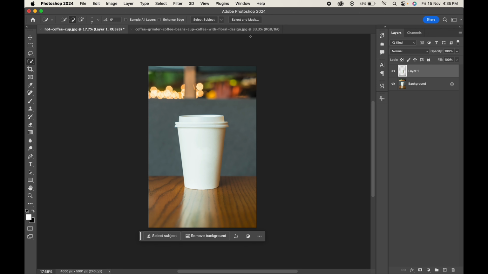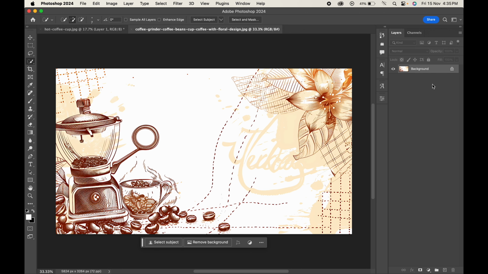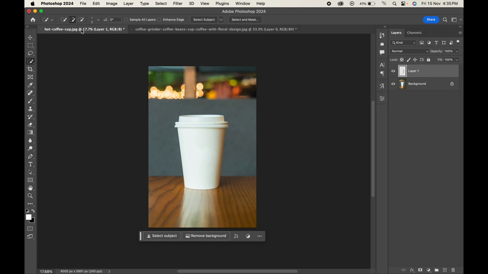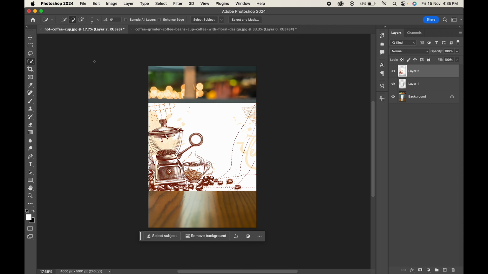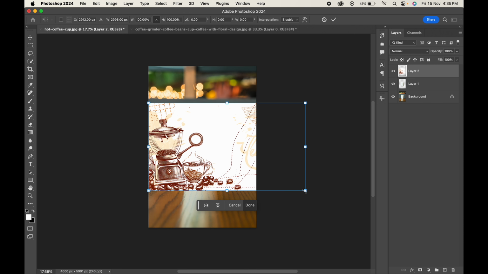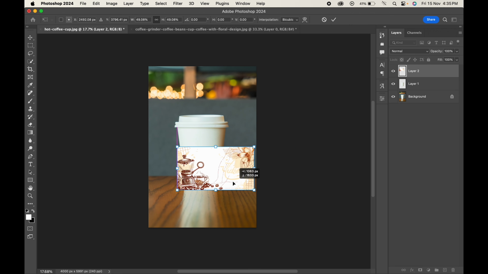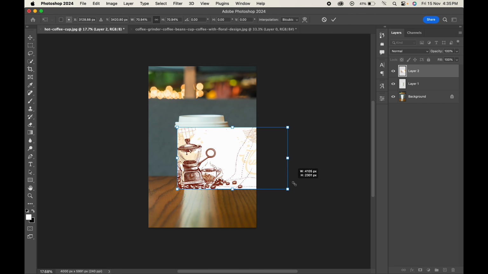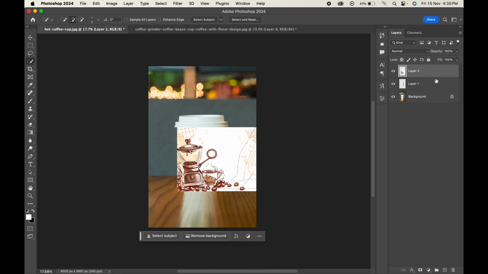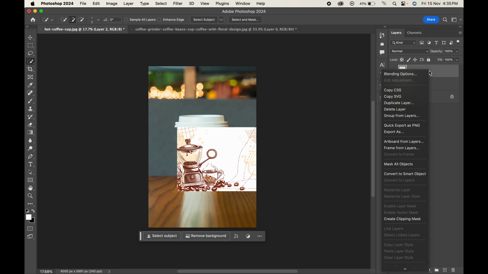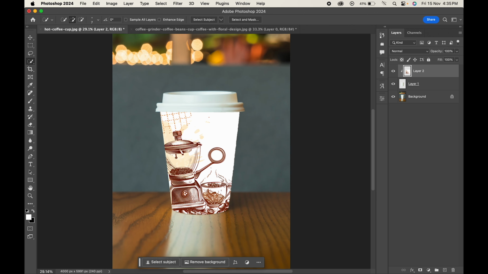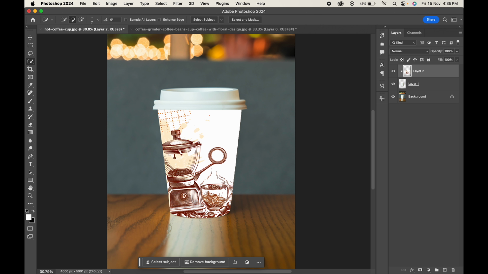Now let's bring in our design here. Unlock it, go to Edit, Copy and paste it here. Press Ctrl or Command T to adjust it. When done, right-click on the layer and choose Create Clipping Mask. As you do that, your image will be clipped inside the selection that we made.